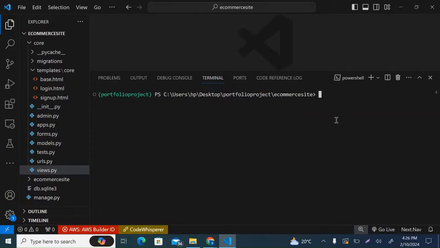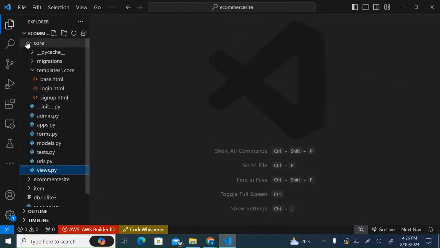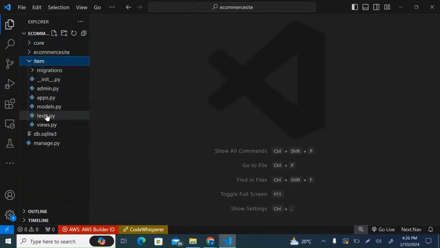So what do we need? Of course, we need a new app. So python manage.py startapp. It's called item. So this will be the item page, the categories, and all this. So we have the core there, we have the item here, and we have the models and whatnot.